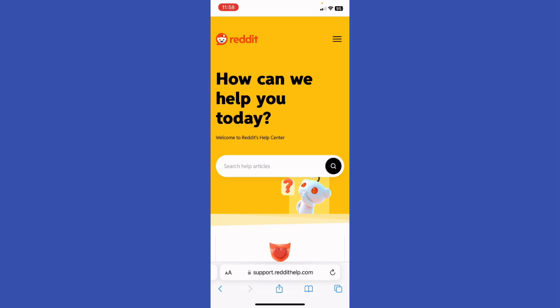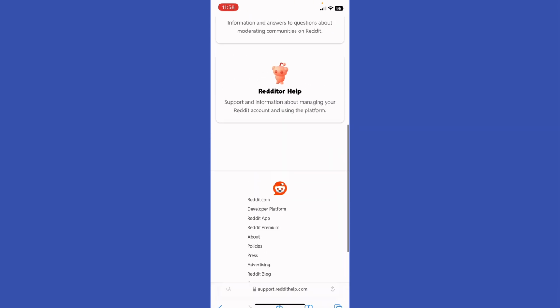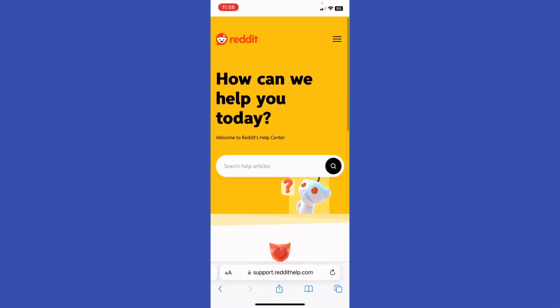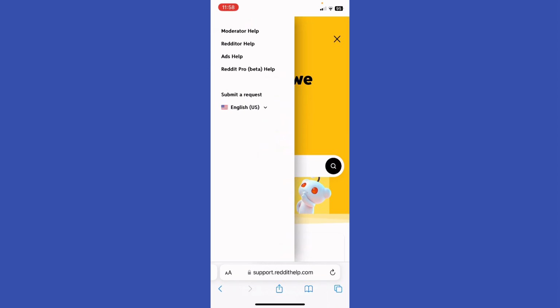And basically what you're going to see right here are the articles and everything. What I'm going to do is click the three bars at the top right, and it's going to open up a new window at the top left. From here, you're going to see more options. Just go ahead right here and click submit a request.